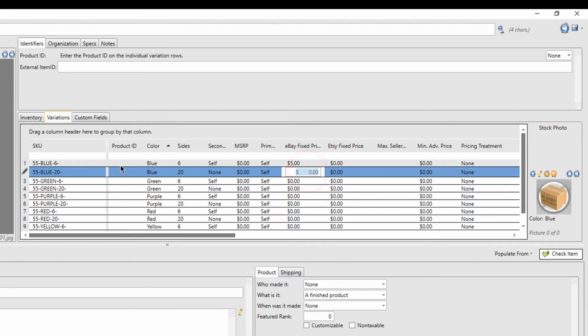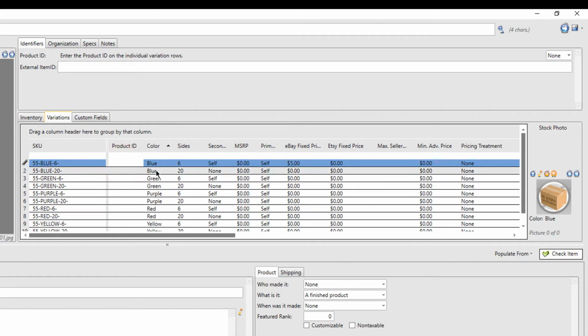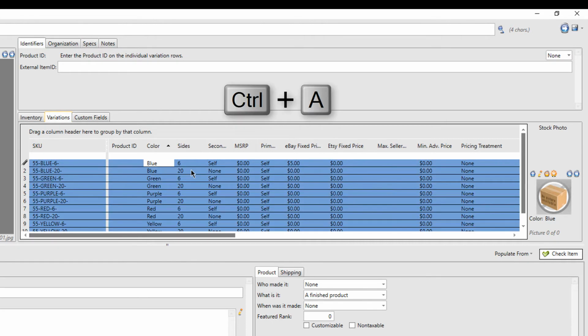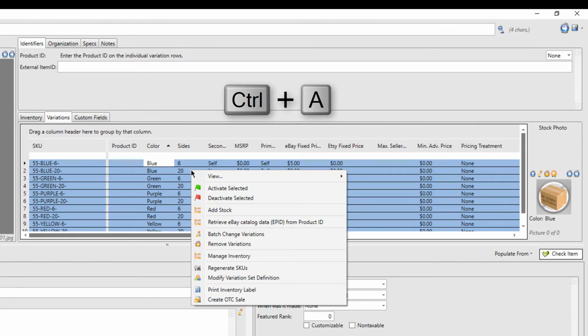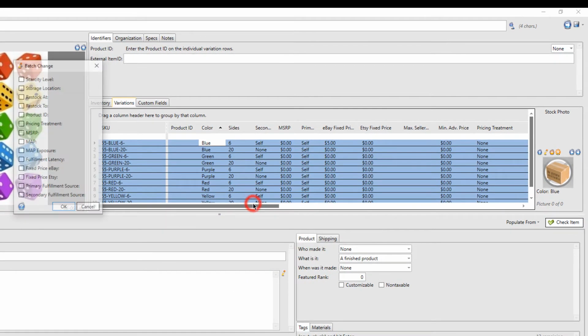If your item has many variations to choose from, entering all of this information manually could take up a lot of time. With batch changes, you can update all of the variations at once as long as they will be using the same value. Select the variations that you wish to change. Ctrl+A will select all of them. Right-click and select Batch Change Variations.